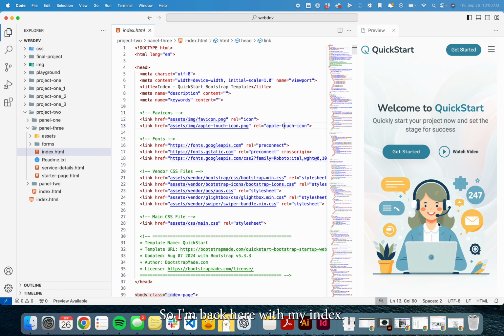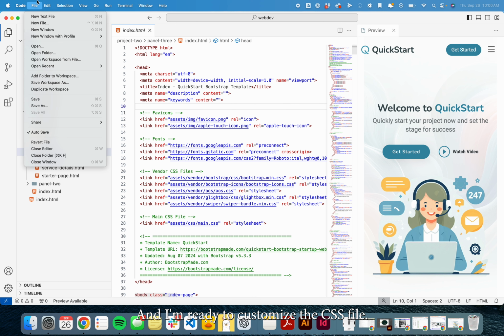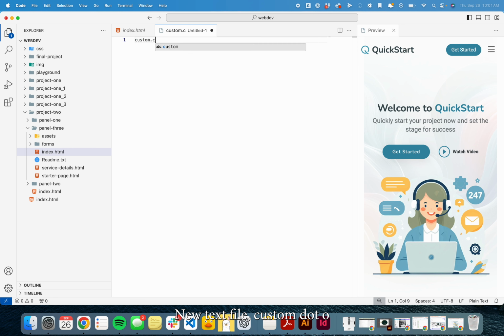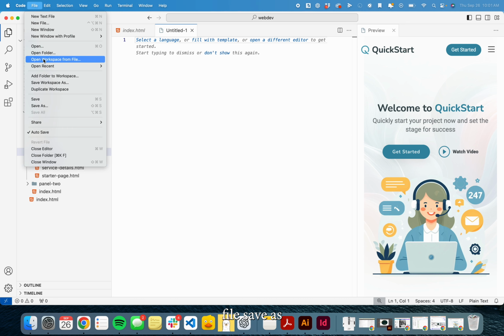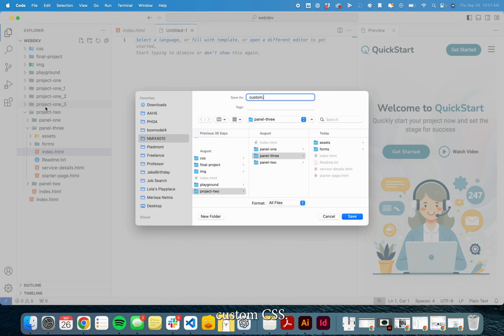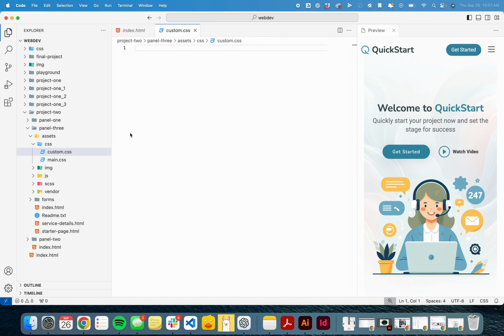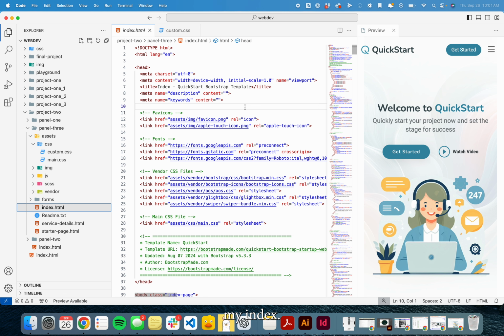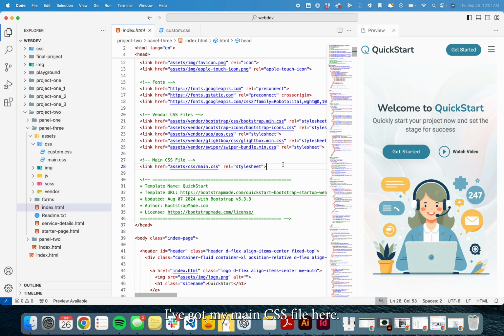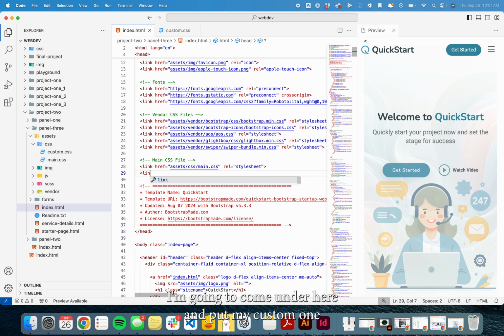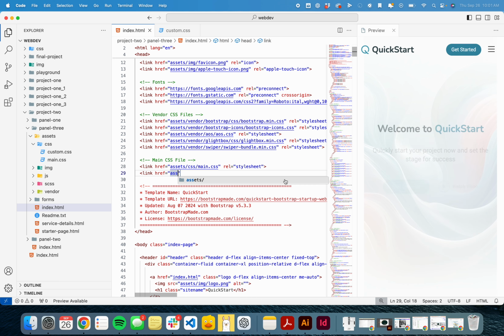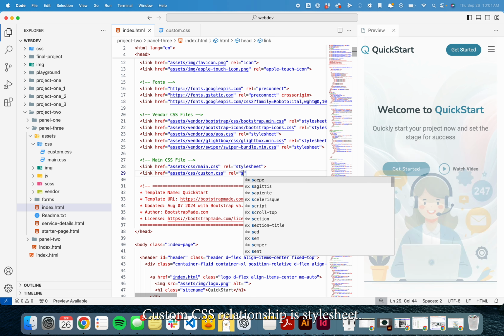So I'm back here with my index. Let's say I've already changed all the text and images, and I'm ready to customize the CSS. File, new text file, file, save as, custom.css. So that goes in panel 3 in assets in CSS. And then I'm going to come back to my index. I've got my main CSS file here. I'm going to come under here and put my custom one. Assets, CSS, custom CSS. Relationship is style sheet.